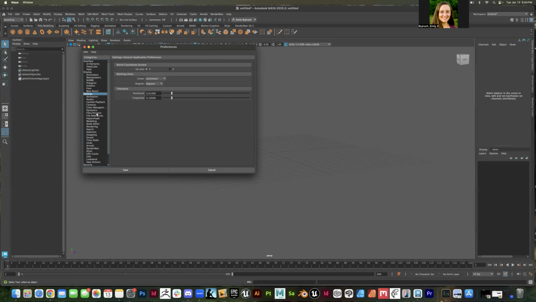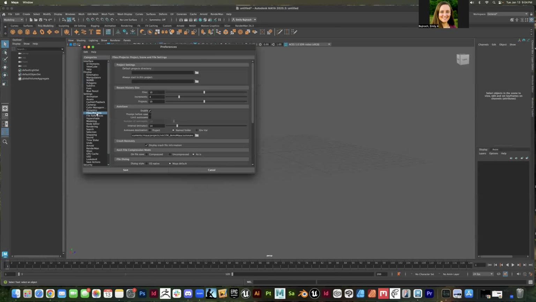But for auto-saving, we're going to go down here to File and Projects. And right here, I was doing a testing in here. I already had autosave enabled. But on your end, it's probably going to look like this. We're going to select Enable. And so you can either prompt it before it saves or limit the amount of autosaves, because the more autosaves it's going to do, the more files you have on your computer, the more space it's going to take up. In this case, I'm not too worried about that.